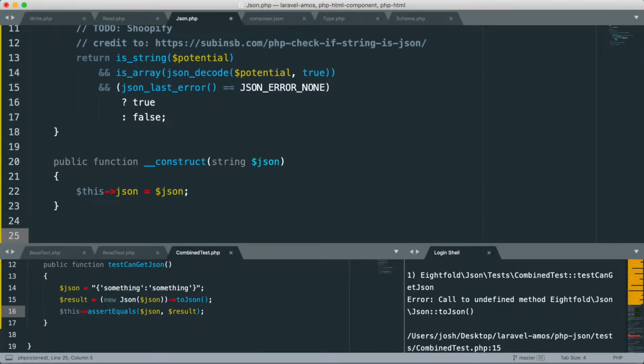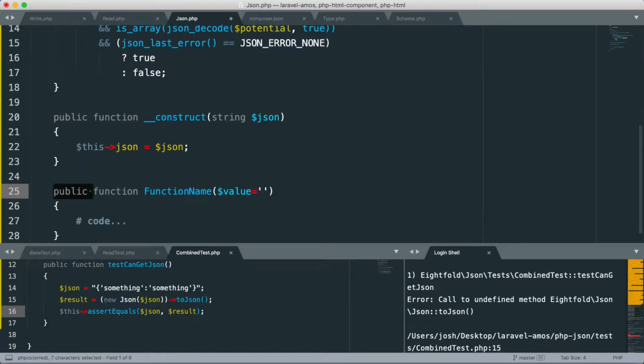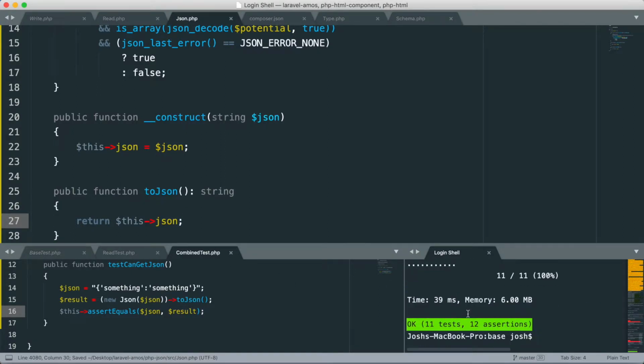So we're going to say public function toJSON, and it's going to return a string. And we're going to return this JSON. Yay.